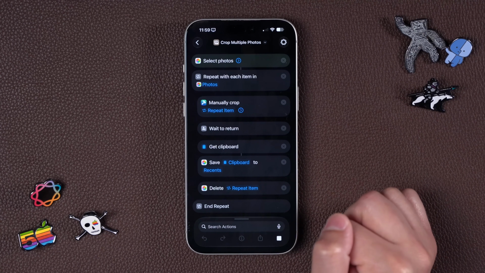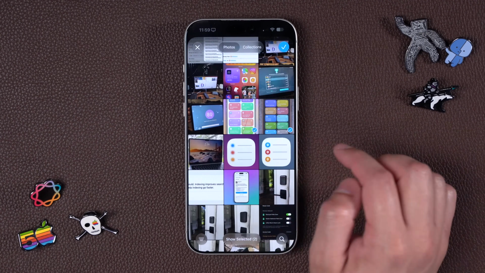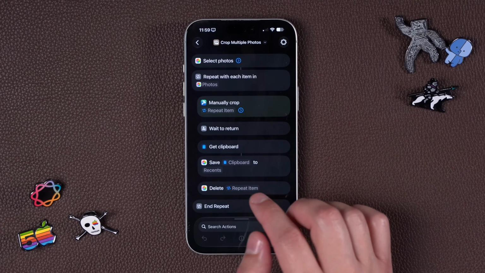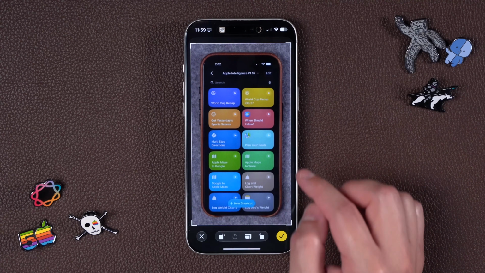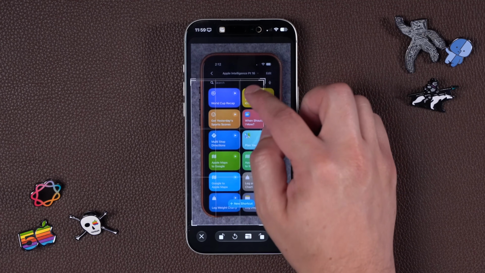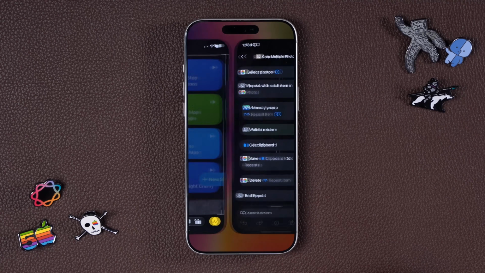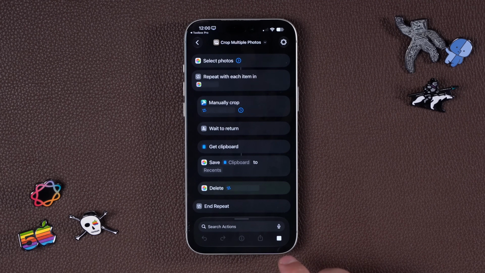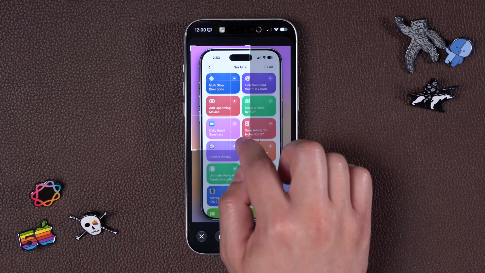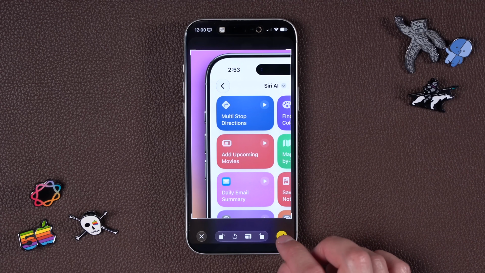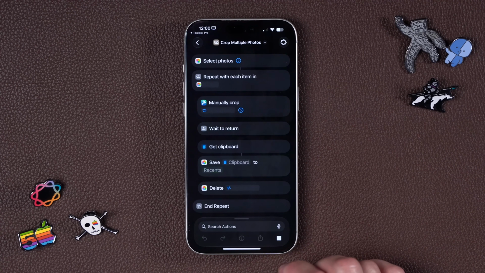Then when you run this shortcut, you can choose multiple photos. I'll choose a couple here, and then it's going to send you over to Toolbox Pro for each photo. But you're going to get the actual crop tools where you can drag it around, crop it however you would like, tap the check mark, it'll go back to Shortcuts to grab the next photo, and it's also going to delete the previous photos so you don't have both the uncropped and cropped version in your photo library.